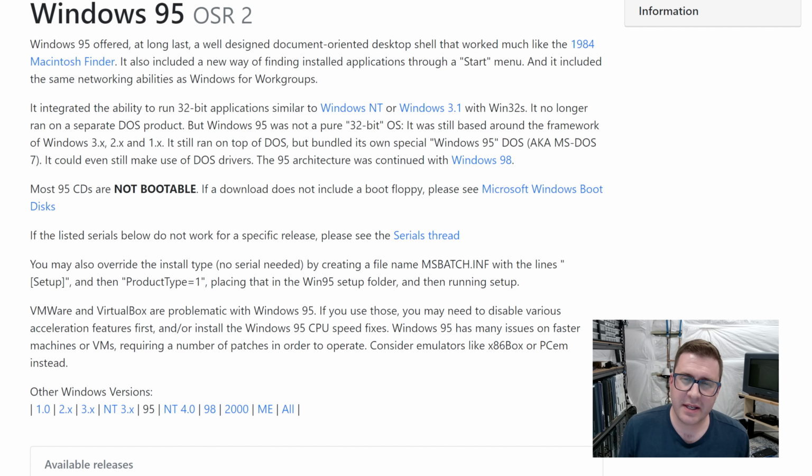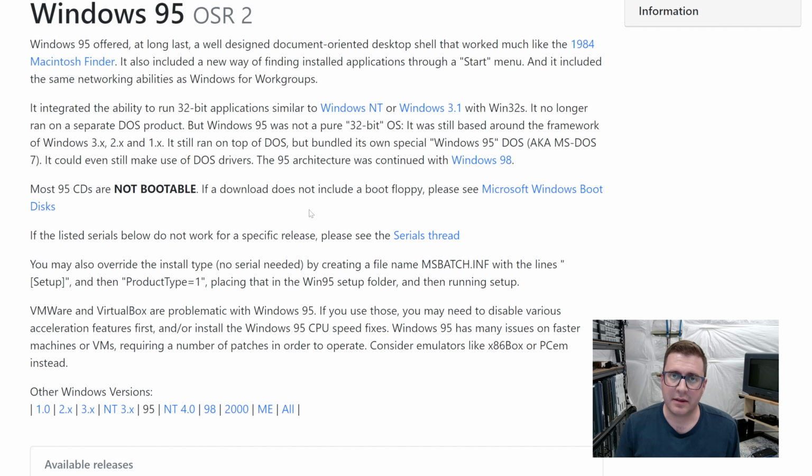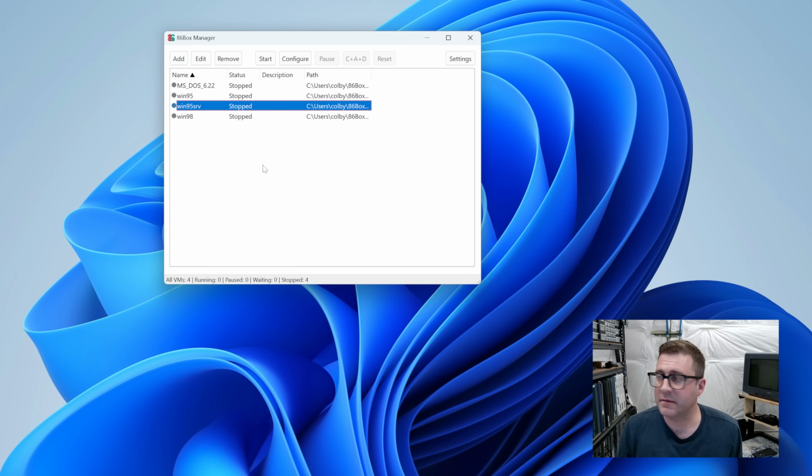And you're going to need a boot disk. So most Windows 95 CD installations, as it says right here, are not bootable. You need a floppy disk to format your drive with, load CD-ROM drivers, and boot into the OS. Let's start up our fresh machine here.